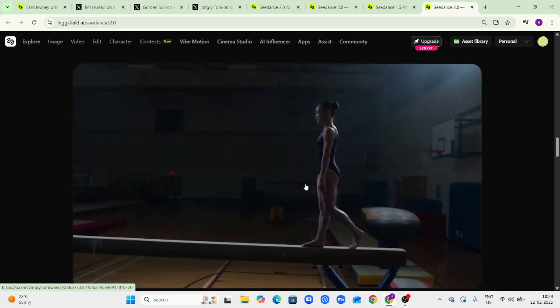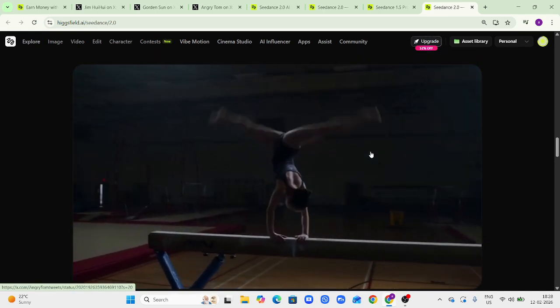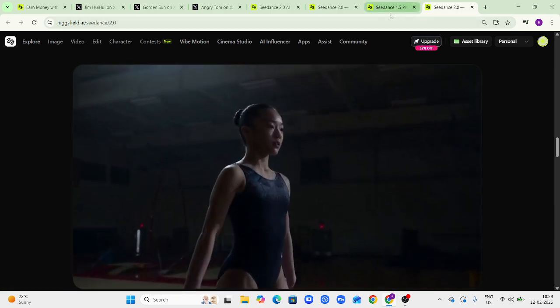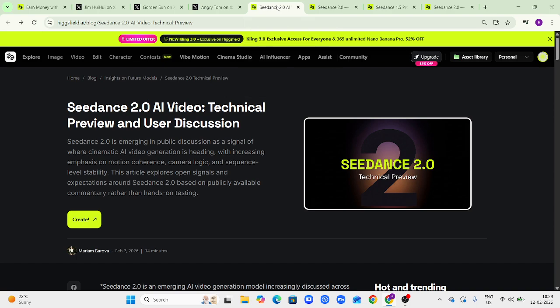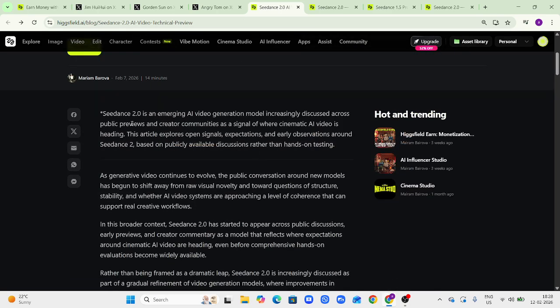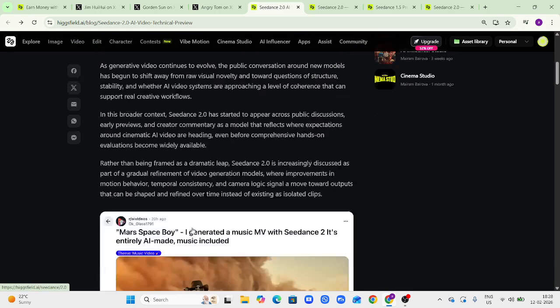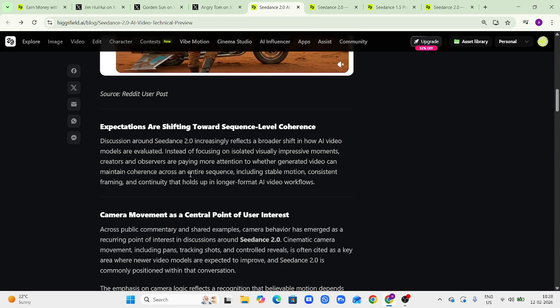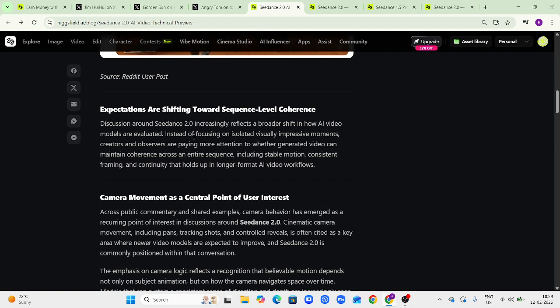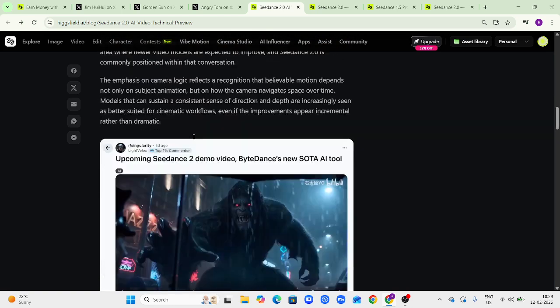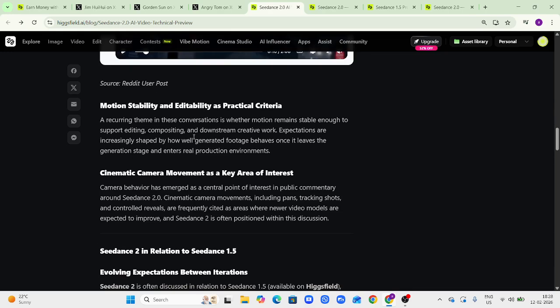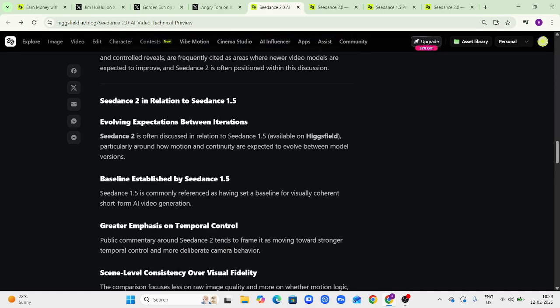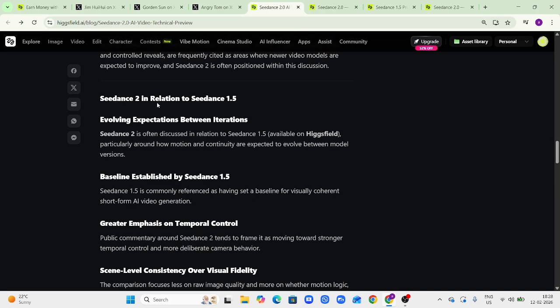I'll post the descriptions and everything here. You can see some more technical details here and go through them: what features they have, what Reddit is saying about things, the expectations versus realities, and the connection with the older 1.5 version, reliability and everything is there. You can see Seedance 2.0 in relation to Seedance 1.5.